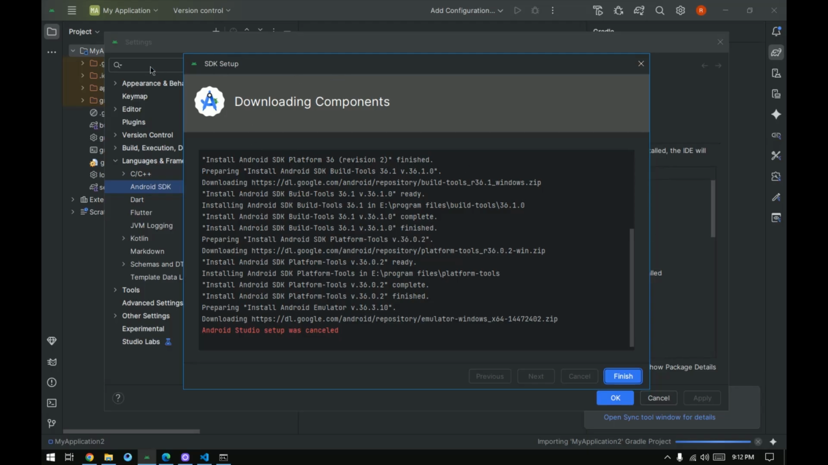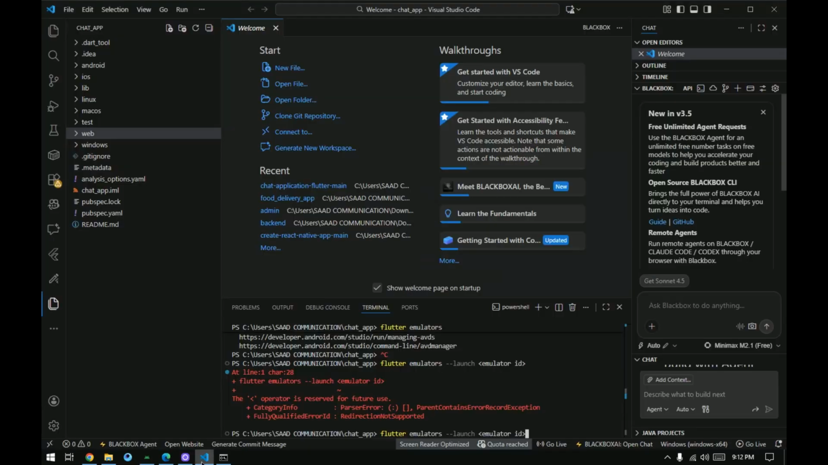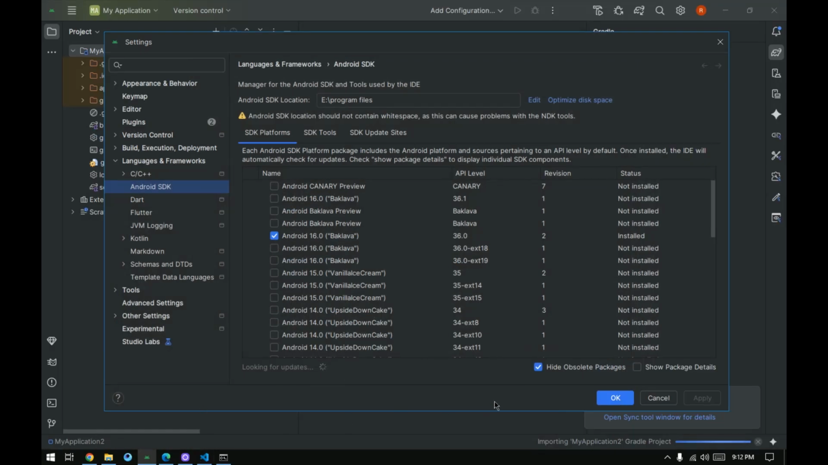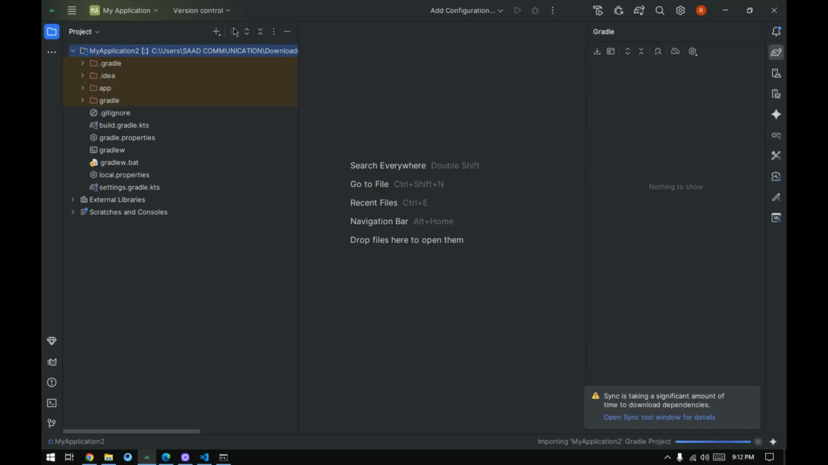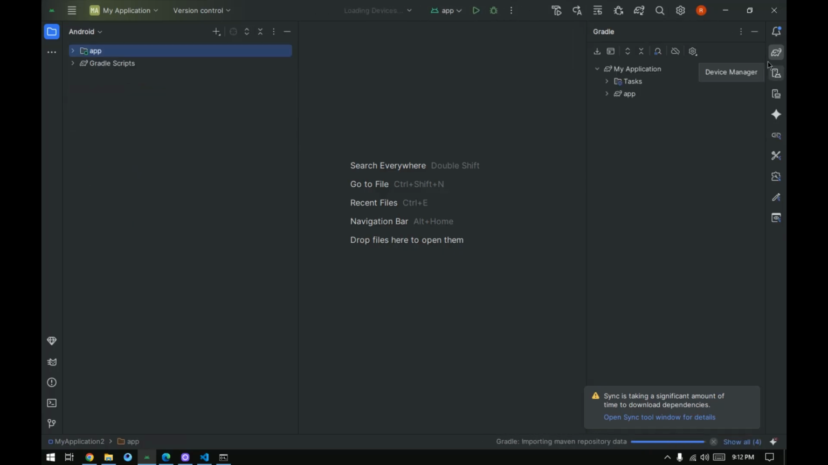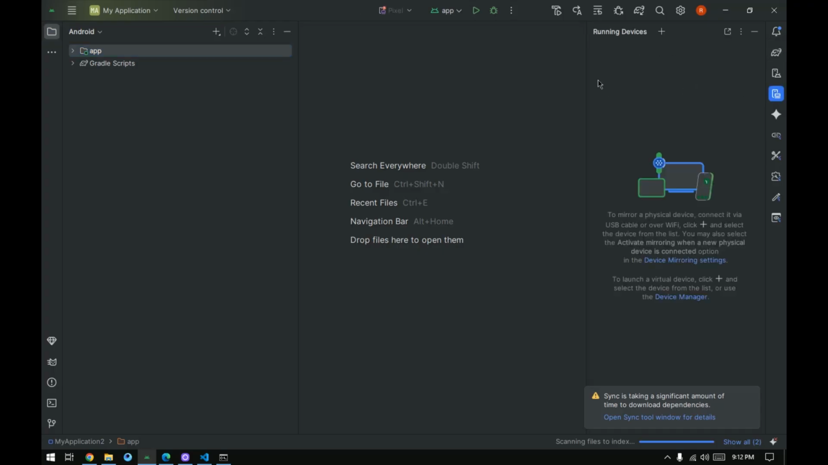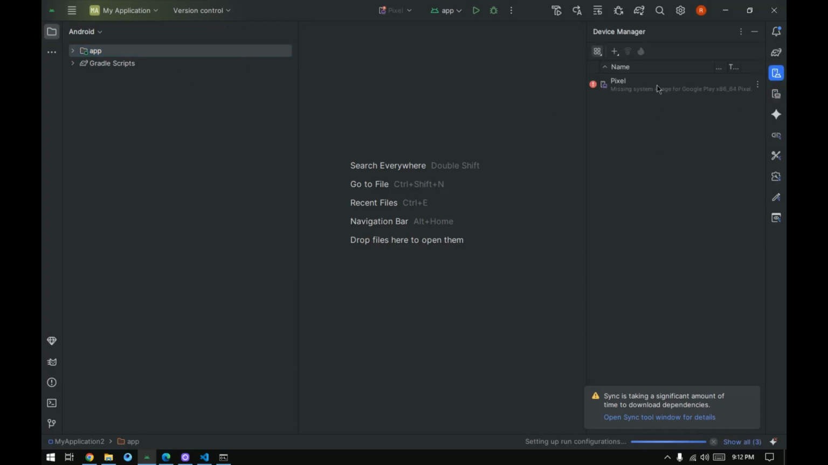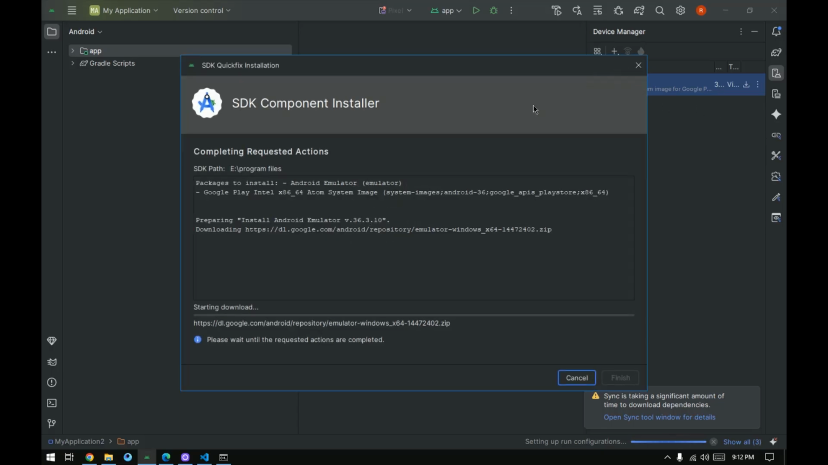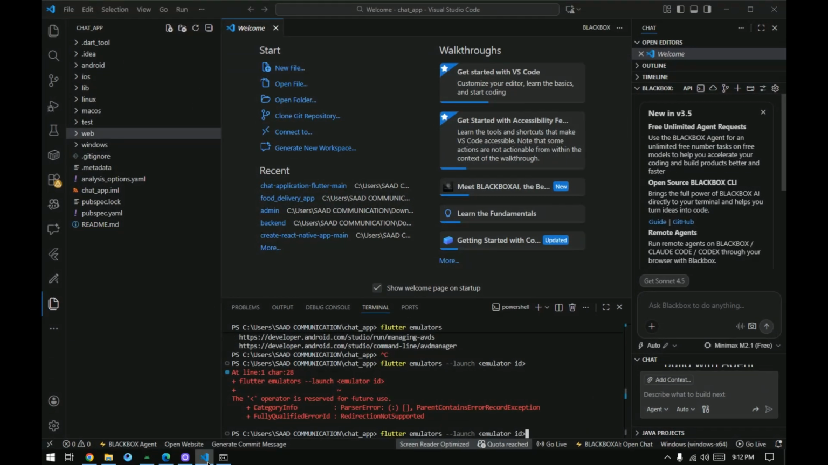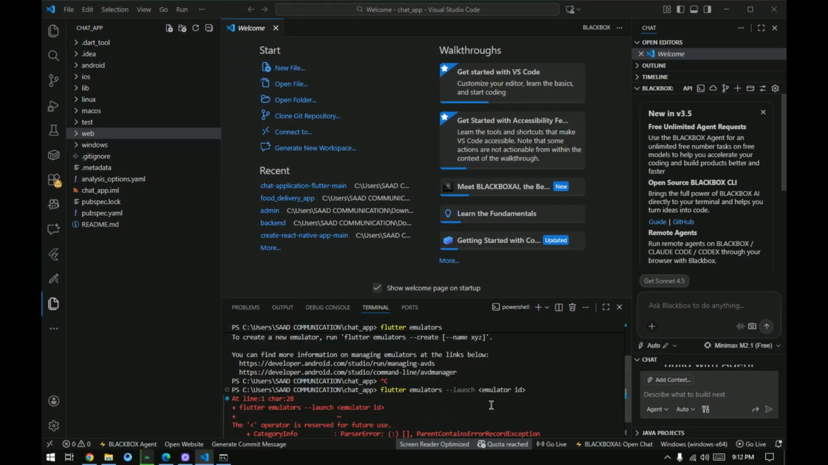Okay, so now my Android Studio is stuck, I think. So cancel, and then you need to come to the device manager. So this is available, this is my available device. I'm starting to download it, because Android Studio is very heavy, since it is linked with Android Studio.